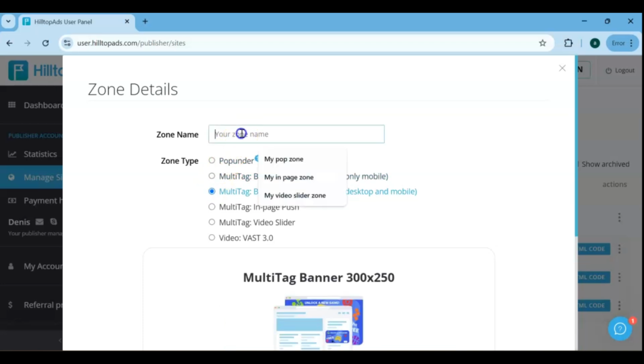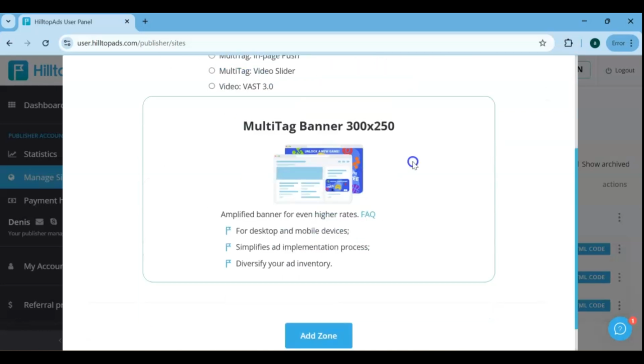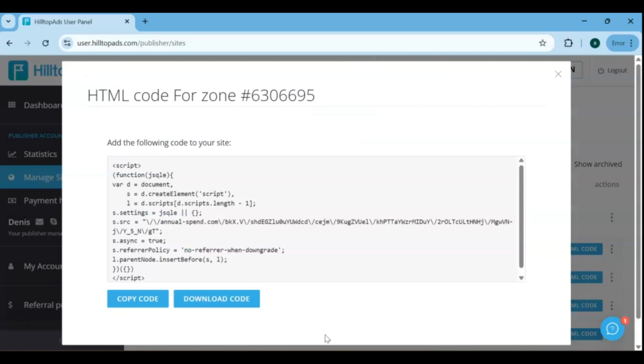All you need to do is tick a box to enable it and give it a clear name so you can easily identify the ad placement later. This ad is designed to work seamlessly on both desktop and mobile devices. This ad works on both desktop and mobile and makes the ad implementation process super simple. Plus, it lets you diversify your ad inventory for more earnings. To get started, just click Ad Zone, and the ad code is generated in seconds. Once you have the code, copy it and place it on your site exactly where you want those top-paying ads to appear.